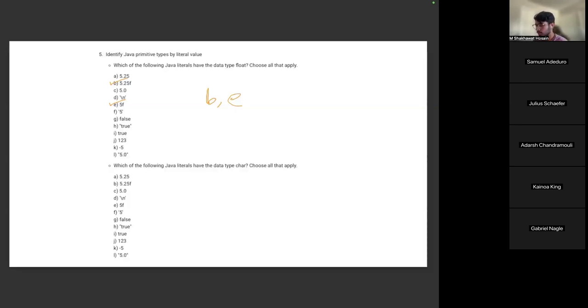Let's go to the next one. Which of the following Java literals have the data type char? Choose all that apply. So this one is a double, this one is a float, this one is a double, this one is a char, this one is a float, this one is a char. Some might confuse it with a digit, but it's not because it's in the code. So it's a char, and then Boolean, string, Boolean, integer, integer again, and string again. So our answer for this one is D and F.